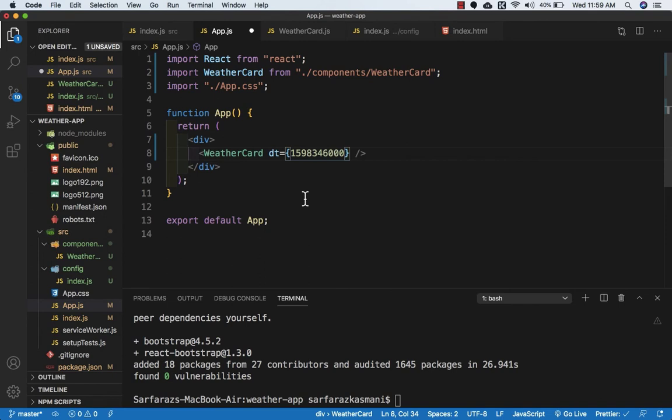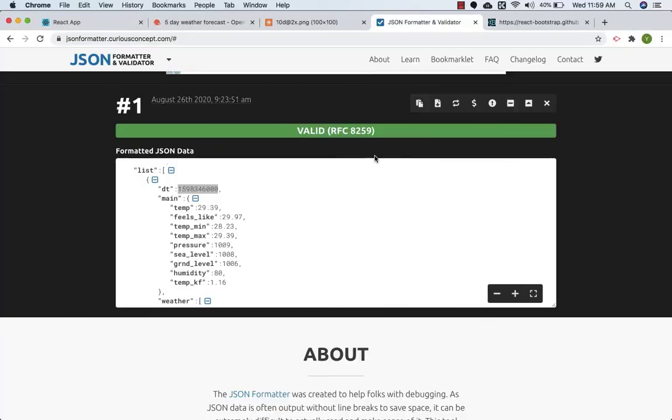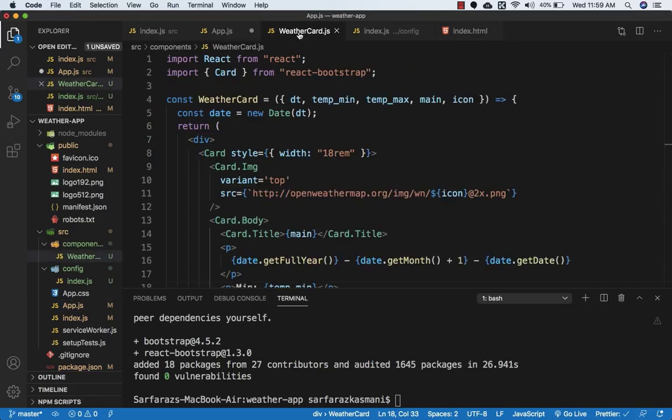But this date time is in Unix seconds and JavaScript uses milliseconds. So this is why we have to multiply this date time by 1000. Now let's add other properties as well. So let's go to the weather component.